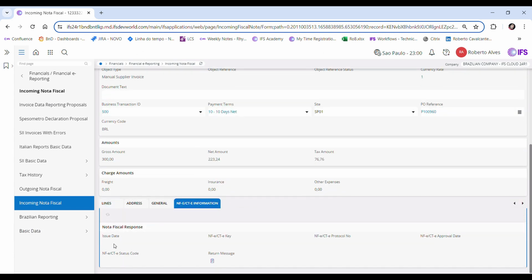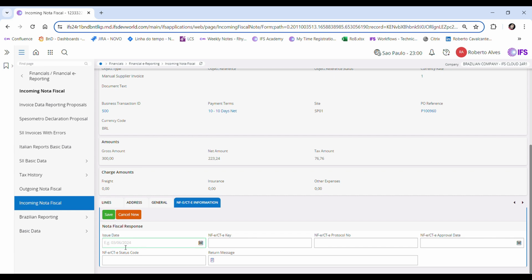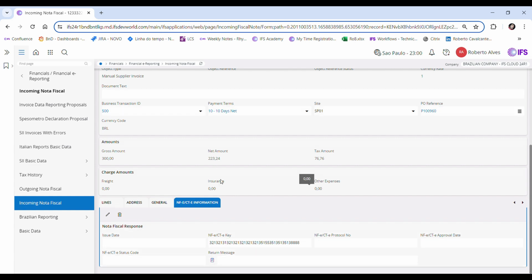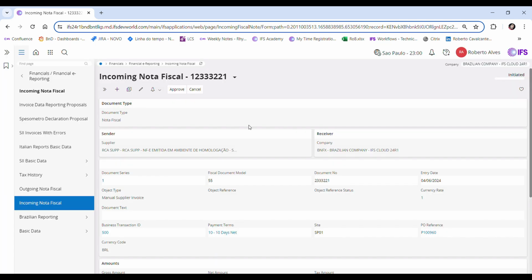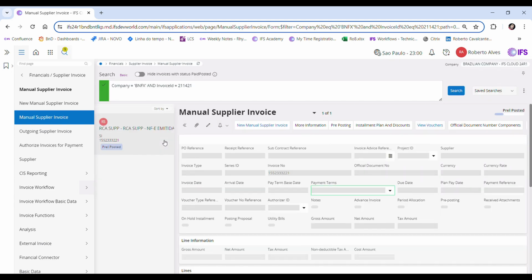I will inform the 44-character key, and approve the Nota Fiscal. As the self-billing invoice is not selected for my supplier, I have to create the supplier invoice by using the option Create Manual Supplier Invoice in the page header. Then, Manual Supplier Invoice to view the invoice created.